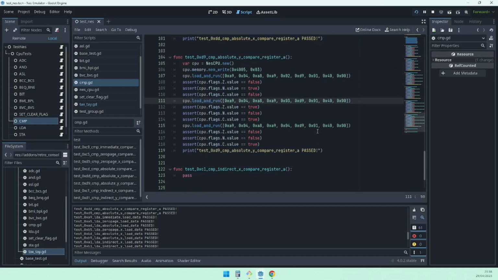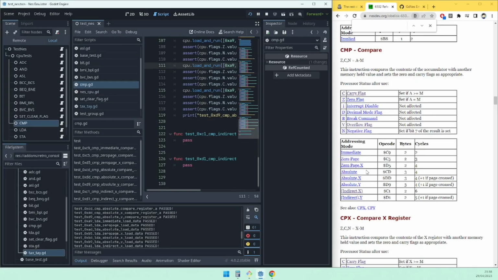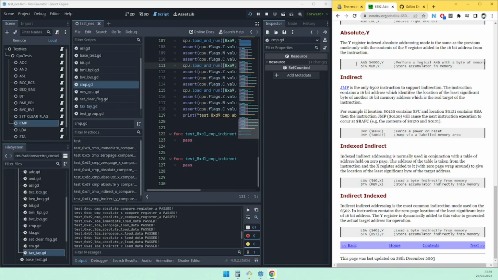So now comes the hard part. Indirect X and Y. I will have to reread some stuff. So, indirect X. Indexed indirect addressing is normally used in conjunction with table of addresses held on 0 page. The addressing of the table is taken from the instruction and the X register added to it, with the 0 page wrapped around, to give the location of the least significant byte of the target address.